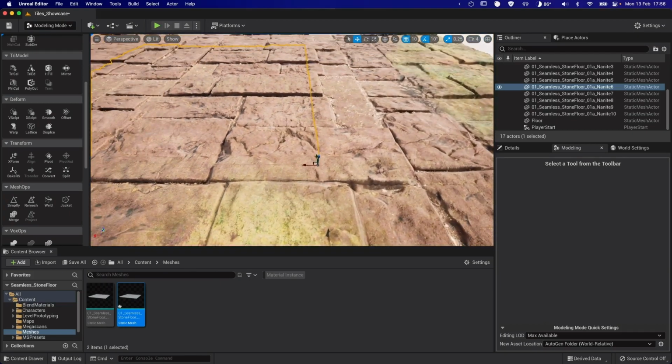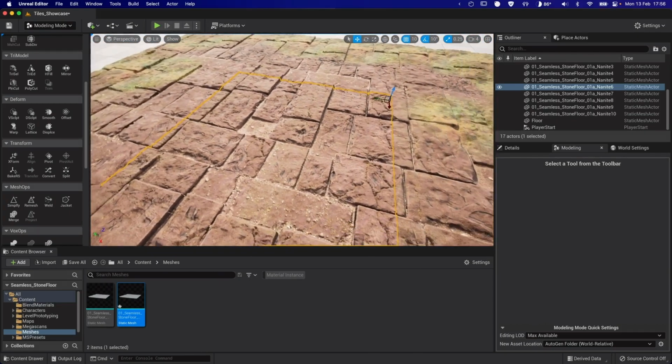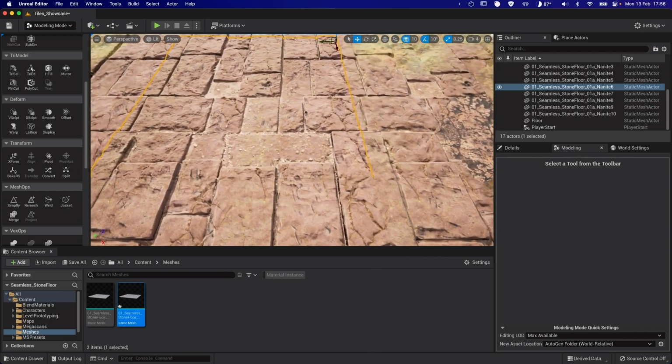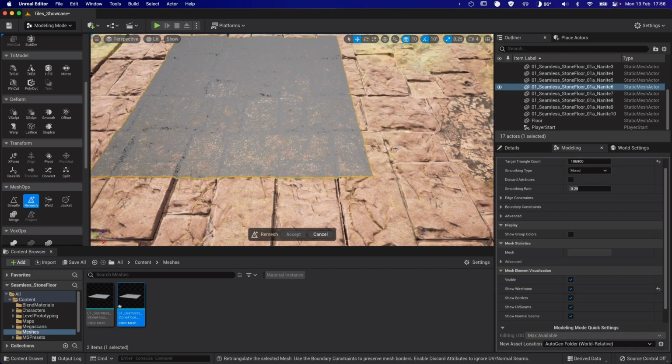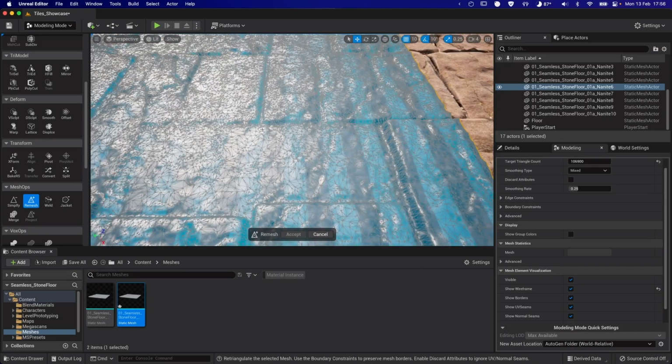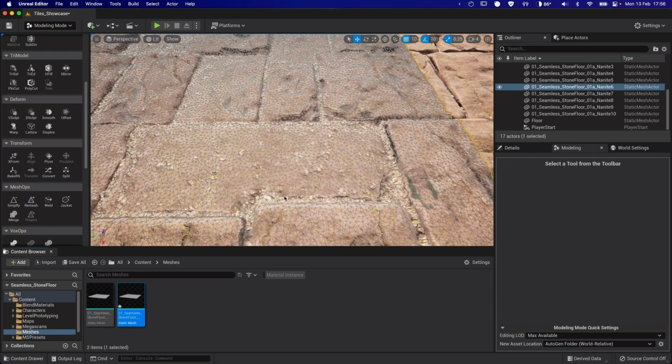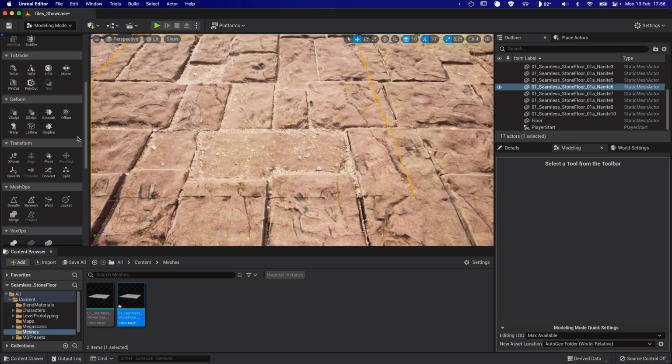Click the accept button in the middle and then do a remesh. What this does is spread out all those triangles evenly across all our faces, because currently the density is very high on the top mesh, but not so much on the sides and on the bottom. Wait for the blue lines to disappear and the accept button to become active. Click accept.